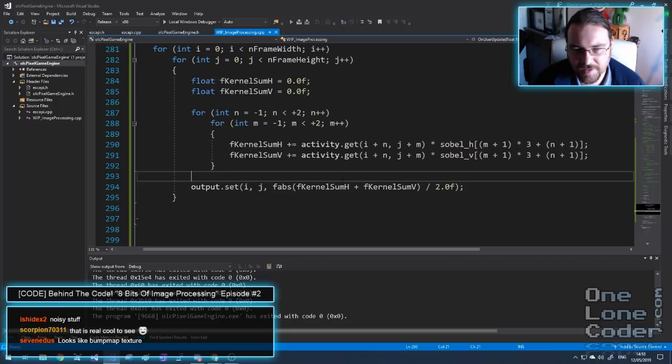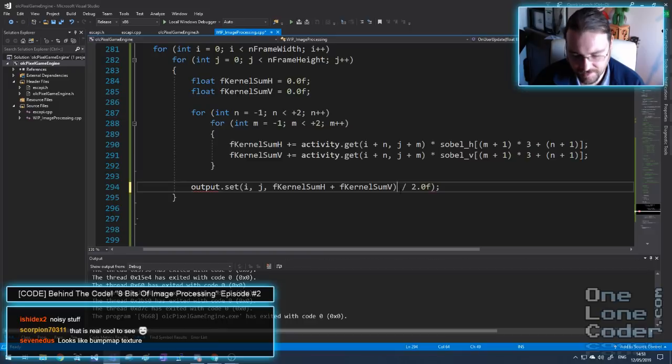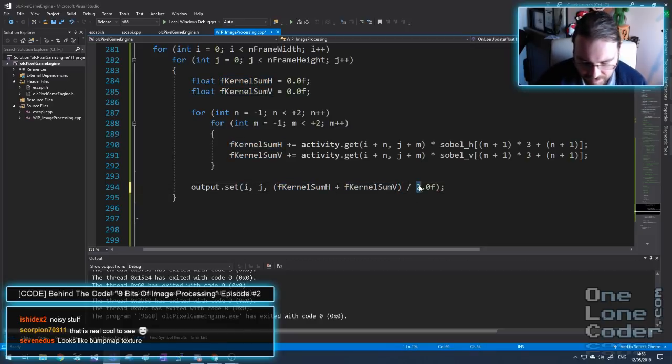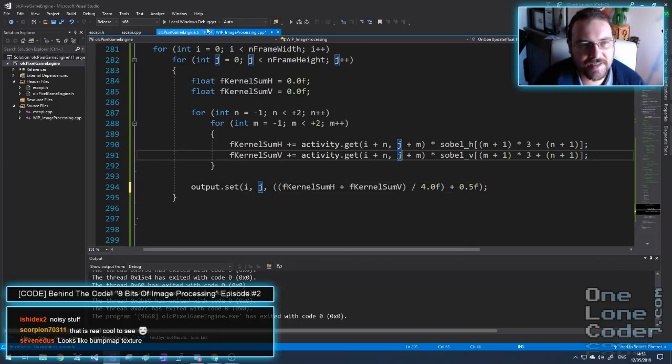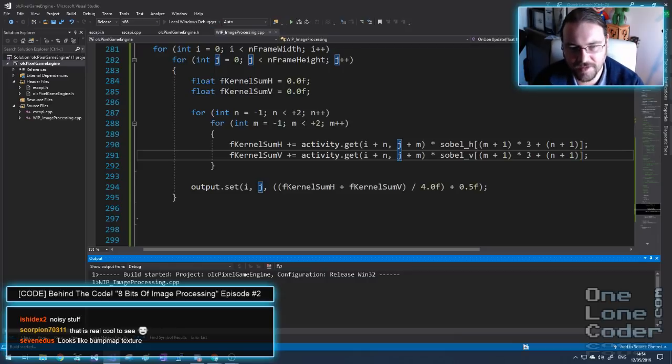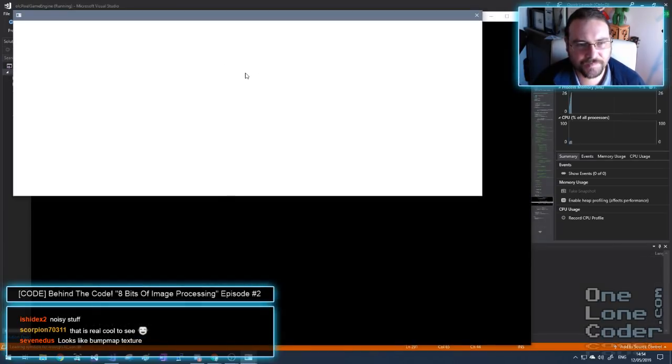Let's just see what happens. If I take that value and divide it by 2, but if I don't take the absolute value, I'm going to divide it by 4. I need those brackets. And what I'm going to do is divide it by 4 and then offset it to half. So that way we might be able to see the negative and positive components of the image. Plus 0.5. I'm really just having a guess at this now.